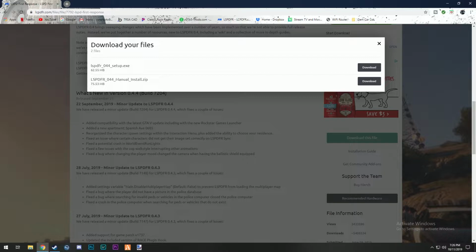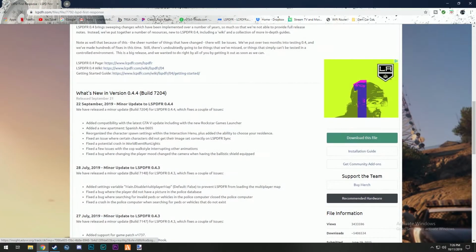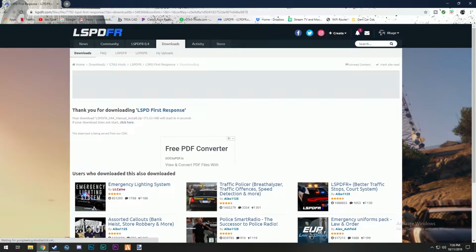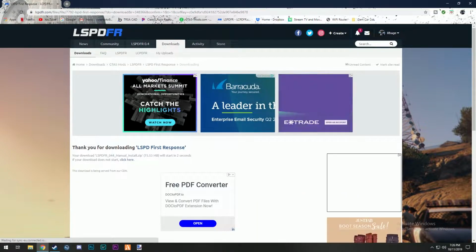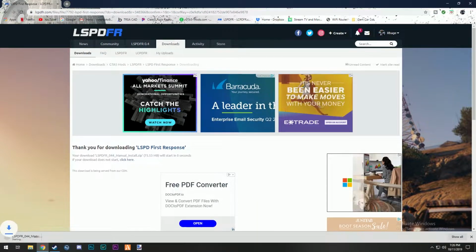So here's the deal, guys. A lot of people like setting up the game with this type right here, which is the automatic installment. I've never done that. I'm not gonna do it right now. I've always done manual install. I find it much easier, so I'm gonna teach you guys the manual install. Go ahead and click on download on the manual install. Wait for it to download. It's gonna take a few seconds.